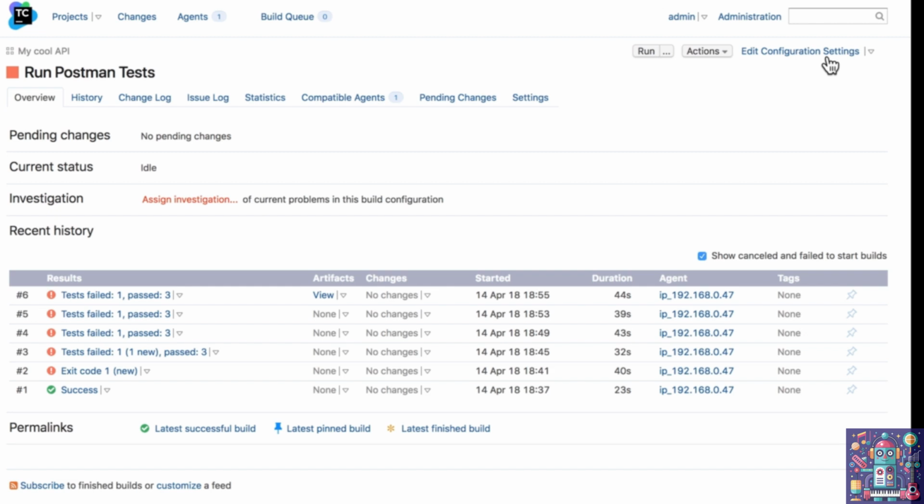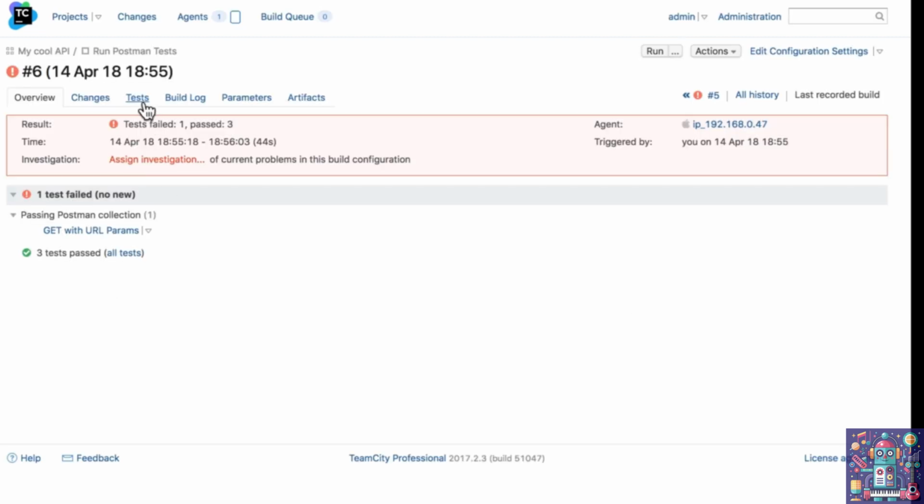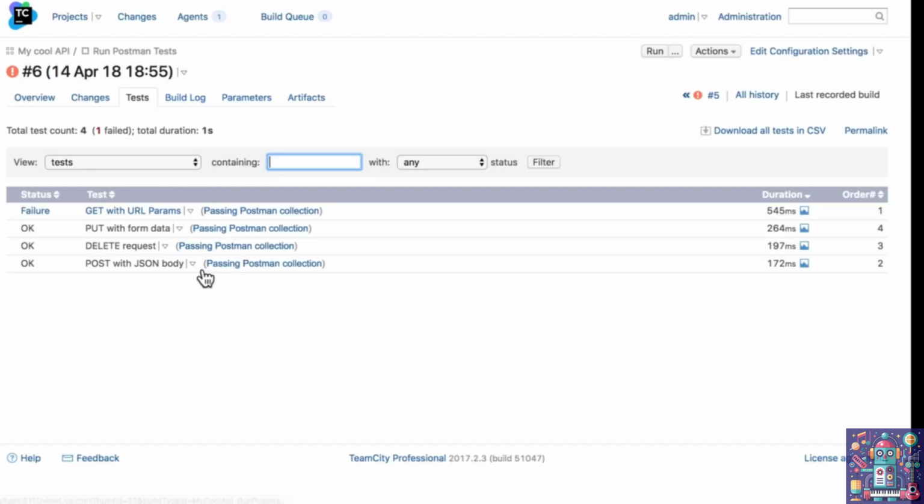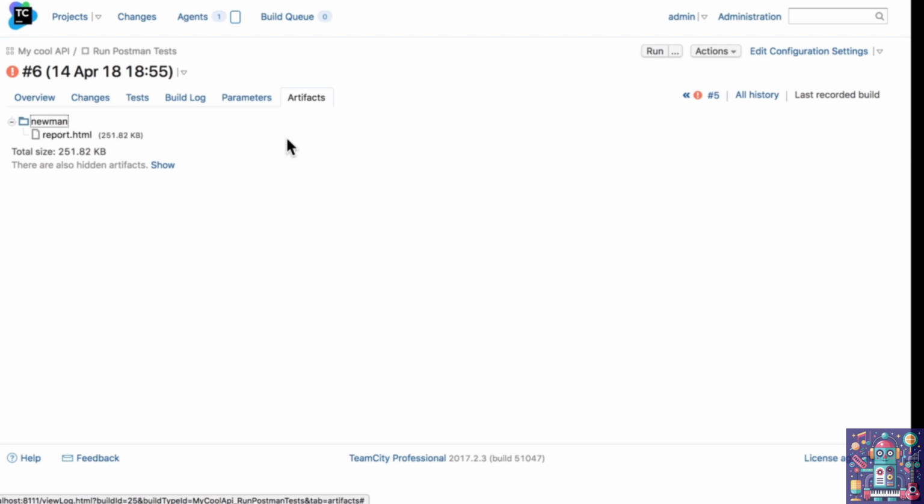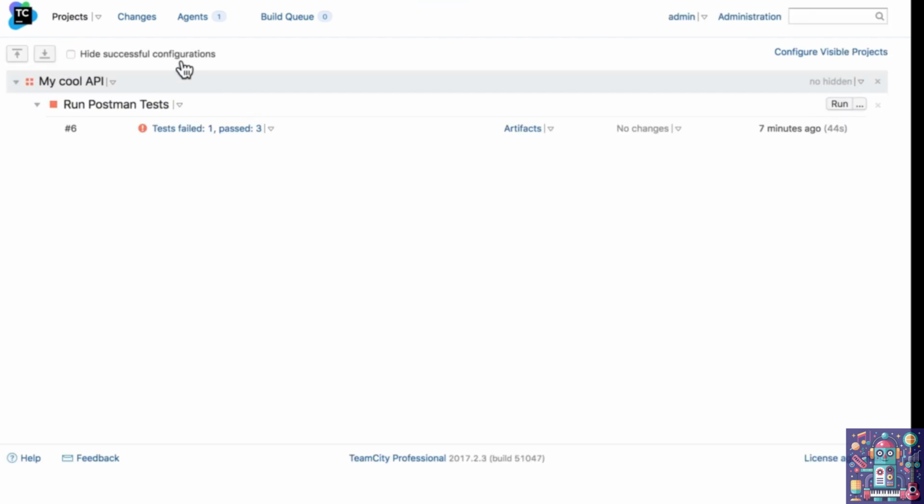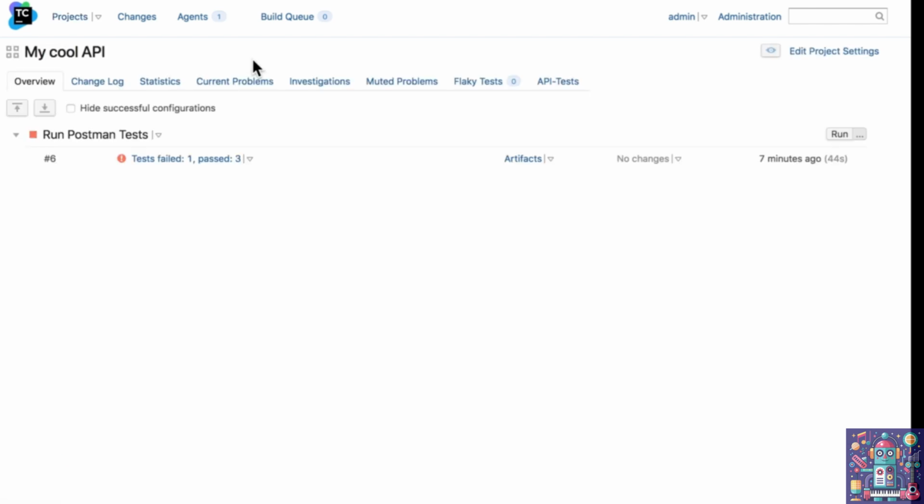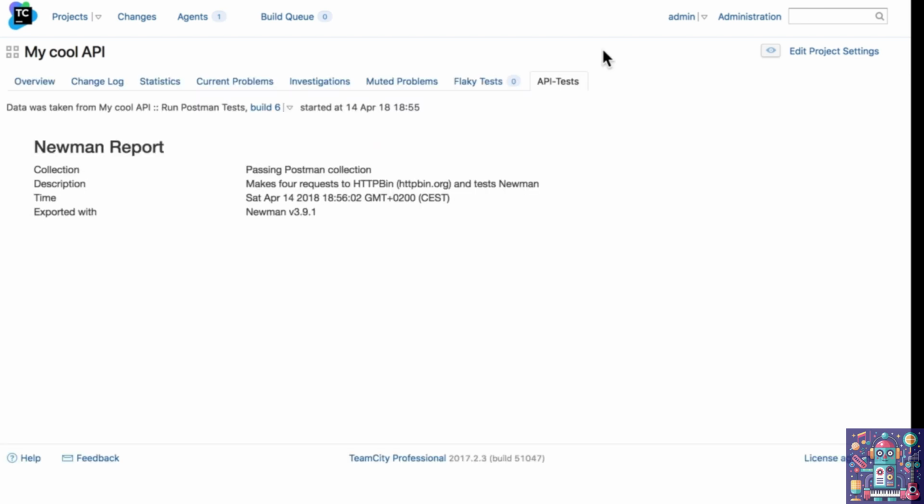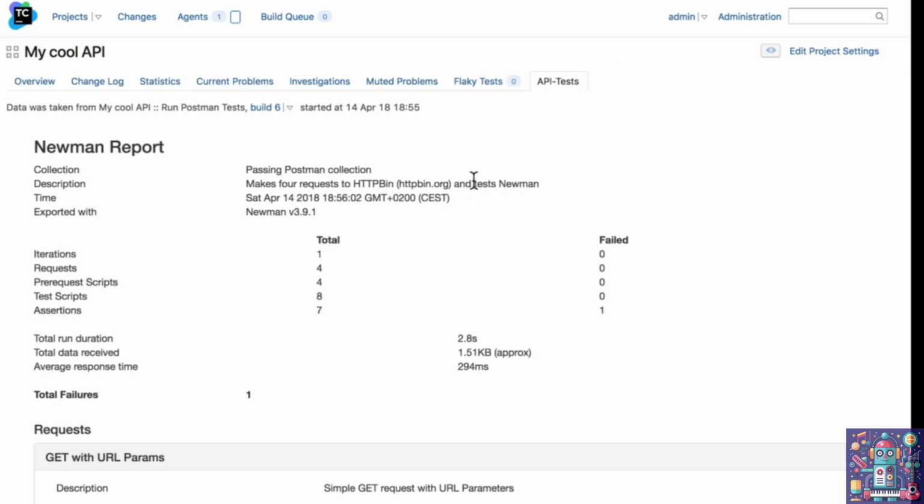So every time a build is executed, you will see the results here. You can inspect the tests and see which of the tests failed. And under artifacts, you'll have the Newman report as well. On the project overview page, we added a new tab, and that's called API tests. And here you can show the HTML report that's coming from Newman as well.